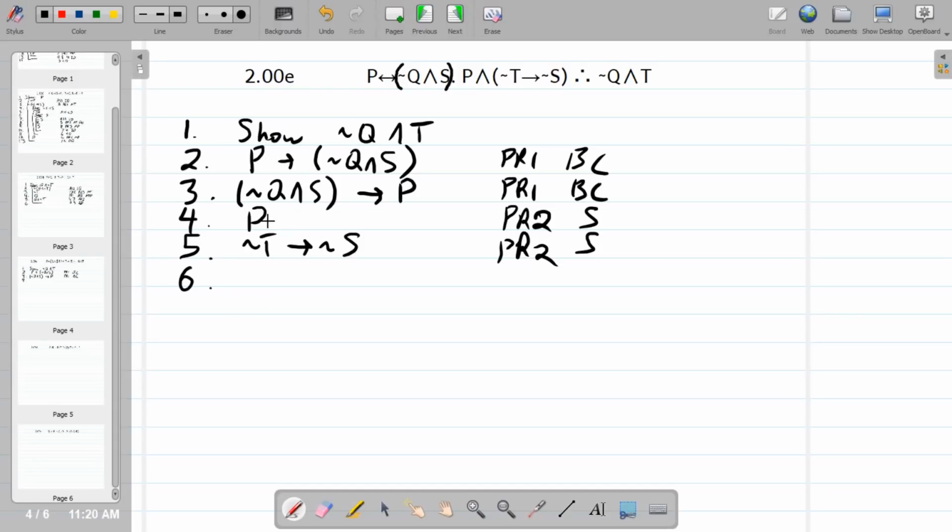That's good, because we've got P, right? We simplified that off premise 2. So if I say line 2 and line 4, modus ponens, then I get not Q and S. That's good, right? And now we get not Q by just, it's more Q than I was looking for, from just line 6 simplified. You see how we got there?